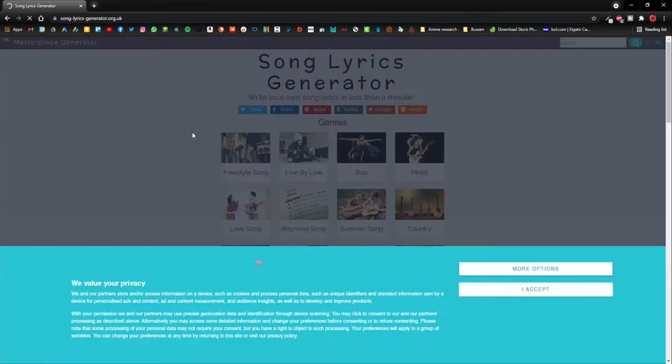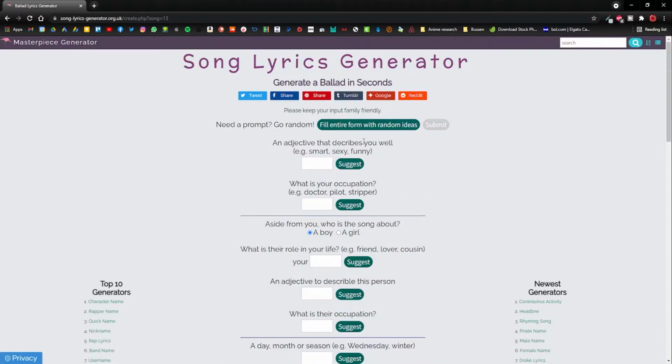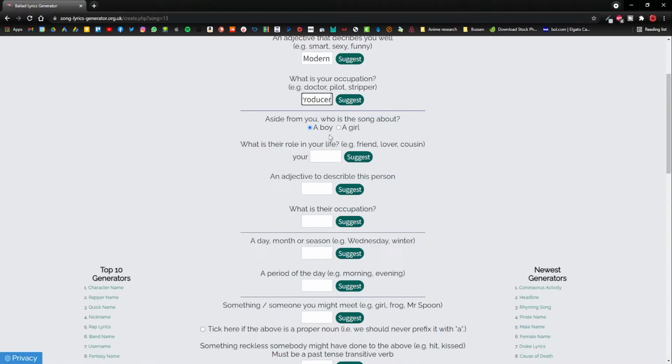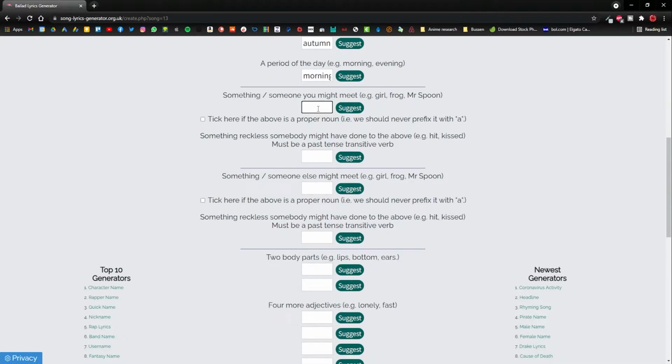songlyricsgenerator.org.uk rhyming. And here we go, we're on a lyric generator website. So let's see, I want to make a ballad, an adjective. So let's say modern occupation producer. Aside from you, who is the song about? About a girl called Miku. What's their role in their life? They are Vocaloids. Adjective to describe this person. Pretty. What is their occupation? Singer. Or let's say idol. A day, month, or season. Let's go with autumn. Period of the day, that will be morning. Someone you might meet.